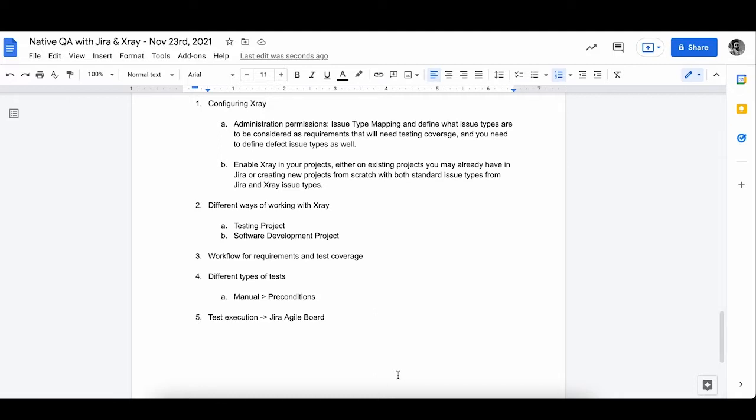Now, I want to share with you a brief demo on Xray Server. This is going to be a pretty basic workflow, a pretty basic scenario in which we are going to start from a requirement. In this case, it will be a story. And then we will see how can we create a test or several tests associated to that requirement, and how can we execute that test.